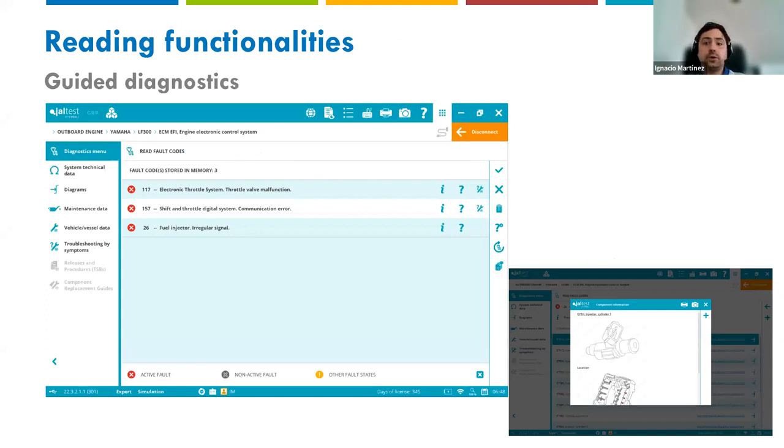First of all, reading functions. We have what we call guided diagnostics. It's not only providing dealer-level proprietary fault codes, but technicians also need extra information, especially when they're using an aftermarket platform. Right now we're in a Yamaha outboard. If the platform has technical information, like a hyperlink, you can check what the component related to the fault code is, its location, operational values, wiring diagrams, and all that information the technician needs in order to repair the problems.